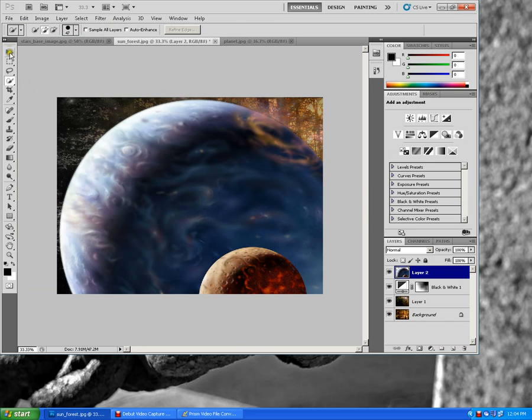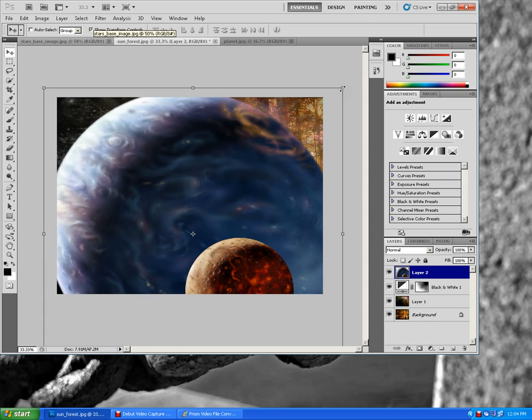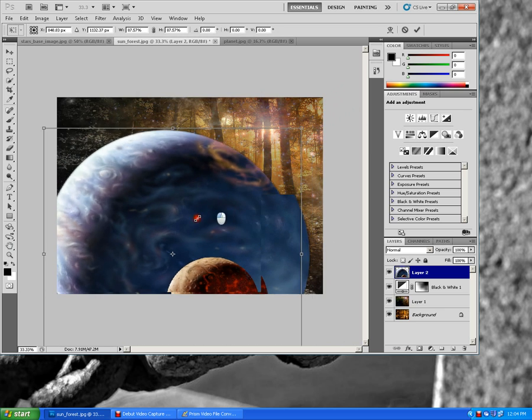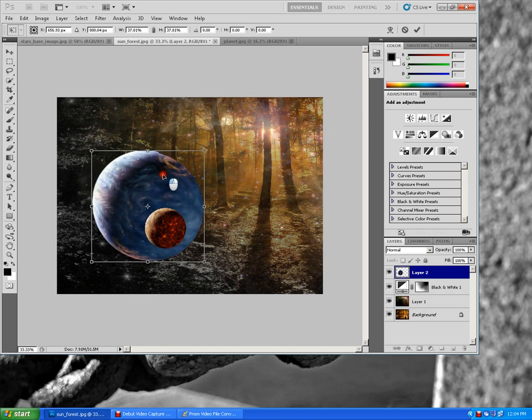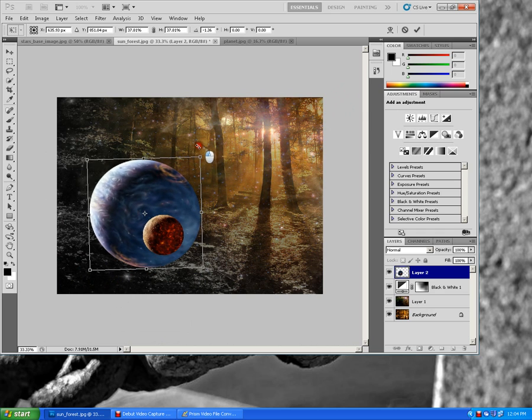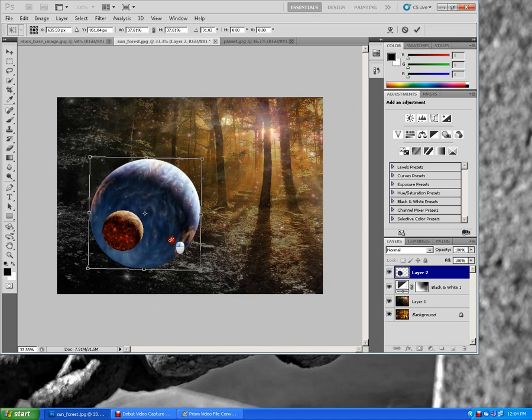So come over here to our Move tool, make sure our Show Transform Controls is selected, and we're going to go over here to this little square on the corner. We're going to hold down our Shift key, and we're going to resize this, make it smaller, and we're going to put it in here somewhere, maybe right about there. Maybe I want to change the angle of it so that the sun is on the outside.